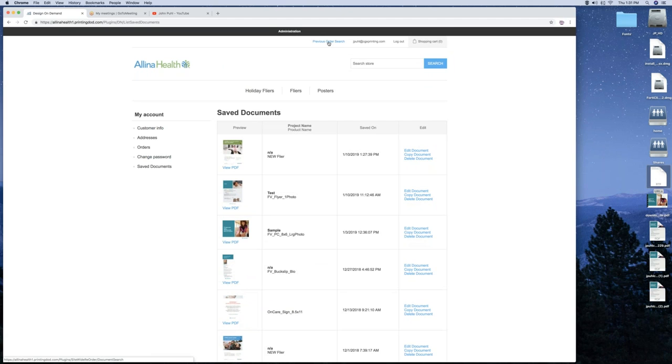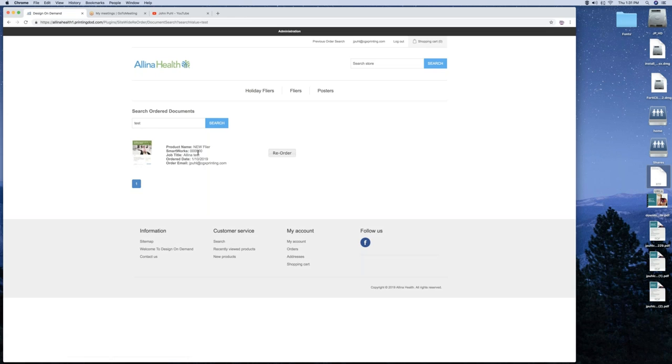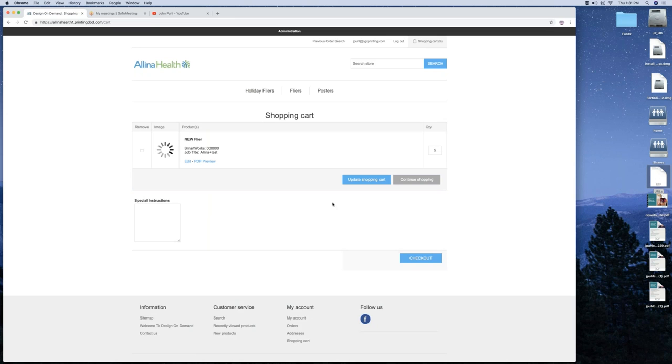Okay, and then if you do need to search for a previous order, you can type in test, like we talked about. One might show up now because we just did one. Then you would click on reorder, and it'll come up just like it did when you placed it in your shopping cart. We can change a quantity at this point and update the shopping cart. But this time let's just wait, we'll order this again next time. So we'll just leave it sitting in there, quantity 10.